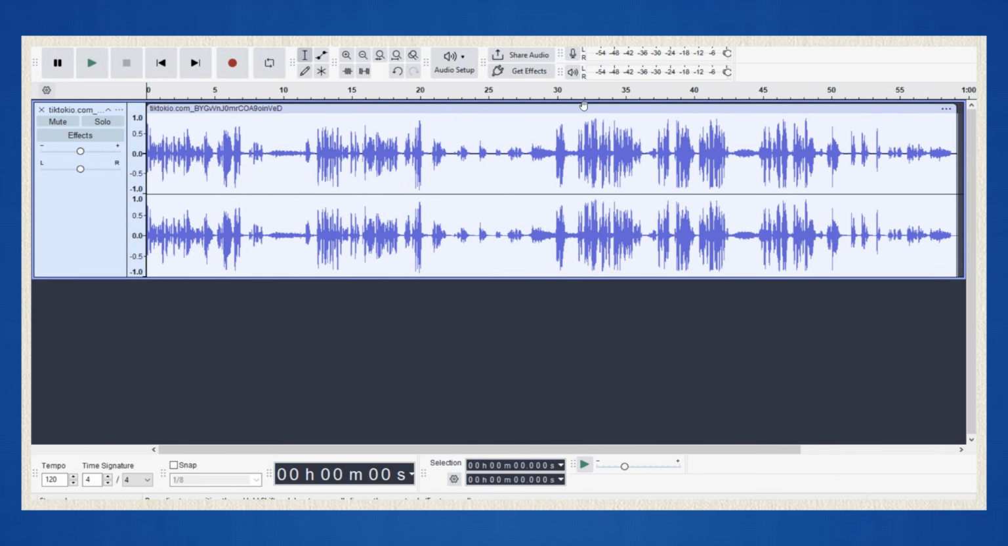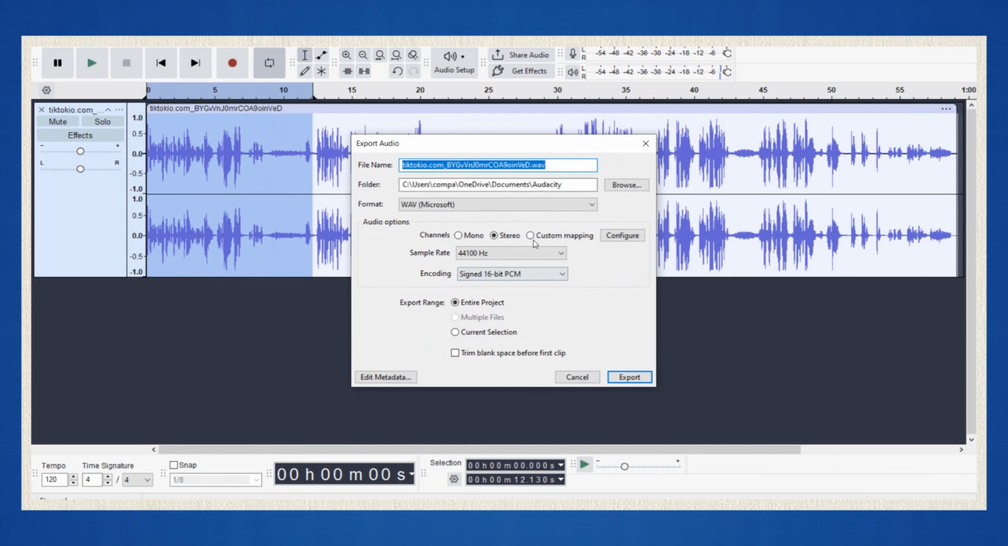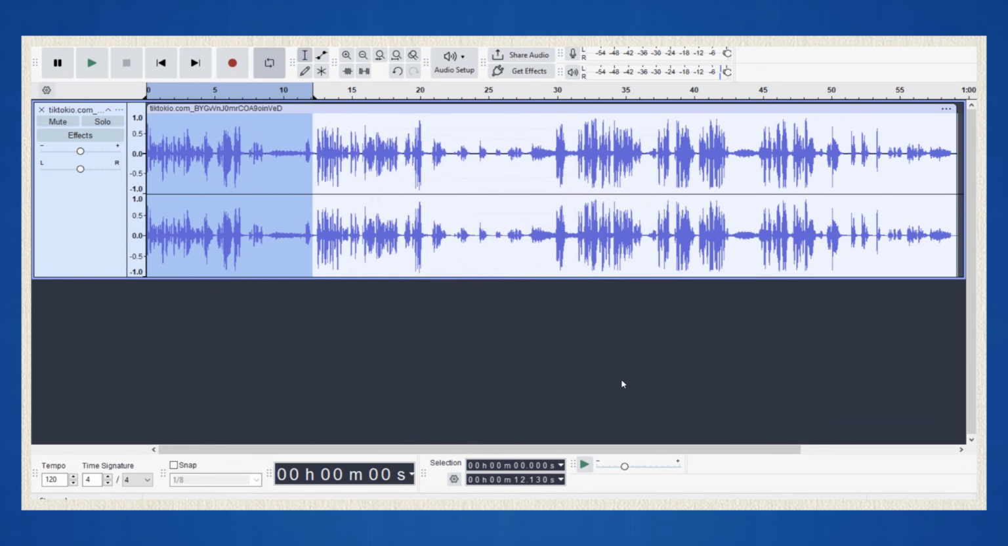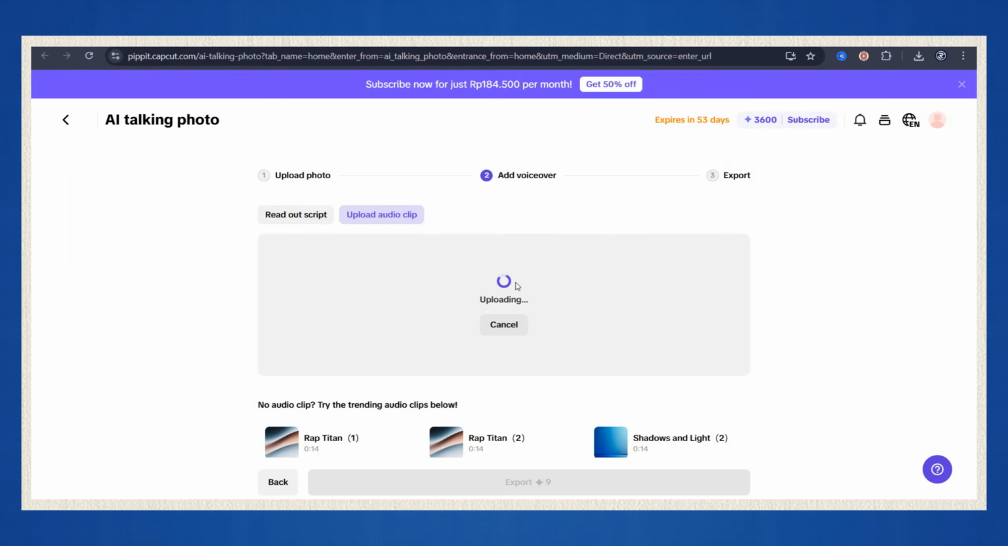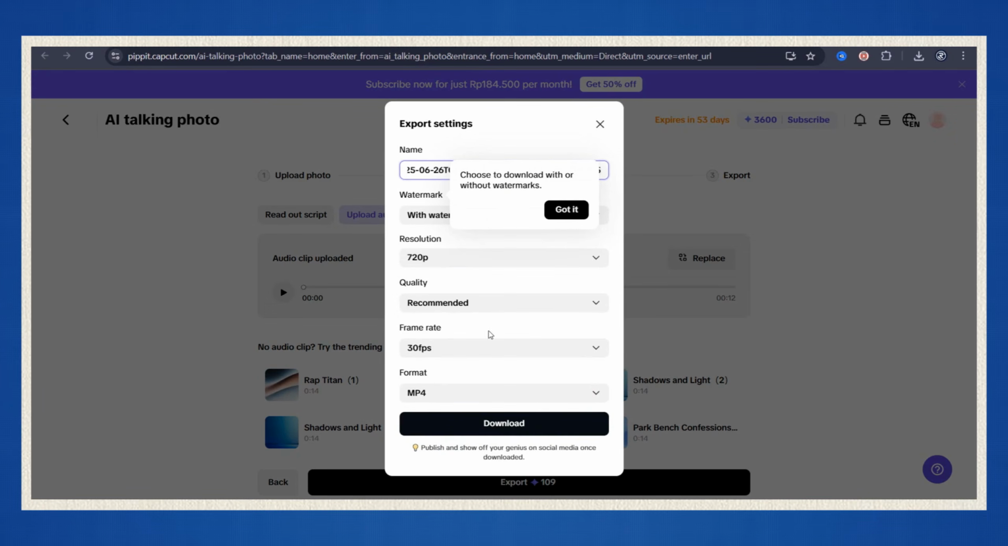Just drag and drop your audio in Audacity, highlight the part you want to keep, again, under 17 seconds. Then go to File and Export Audio, name it, and make sure you select Current Selection before exporting. Boom, clean little audio bite, ready to go. Now go back to Pippit, upload the trimmed audio, preview it, then hit export. You can tweak the export settings if you want, then hit download.